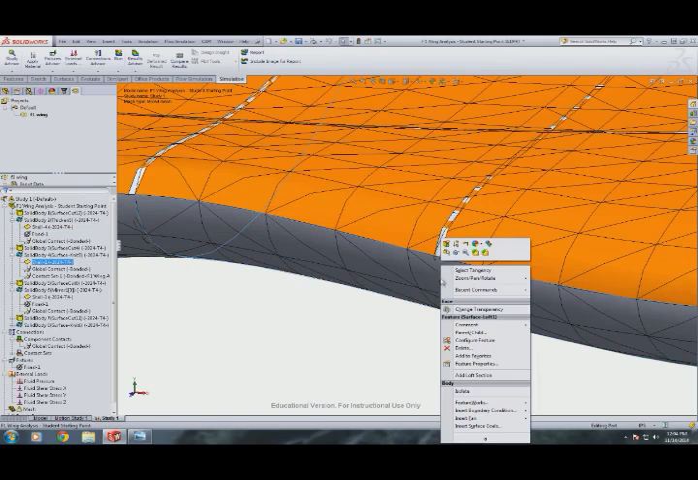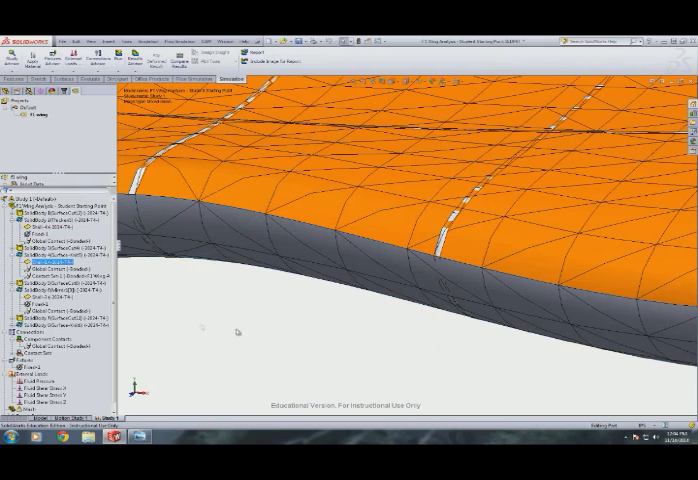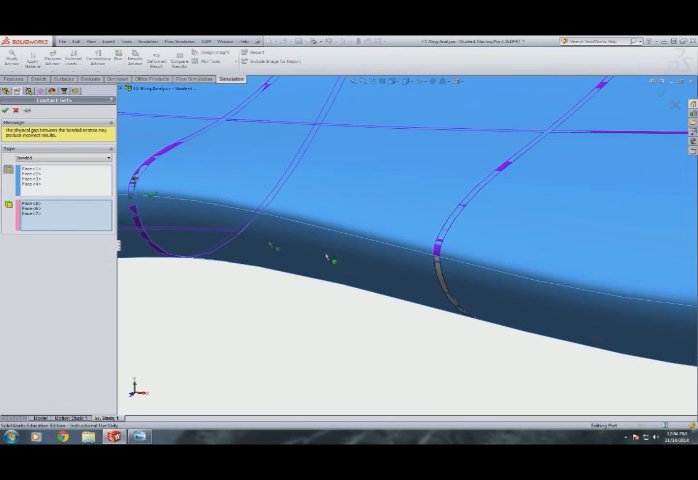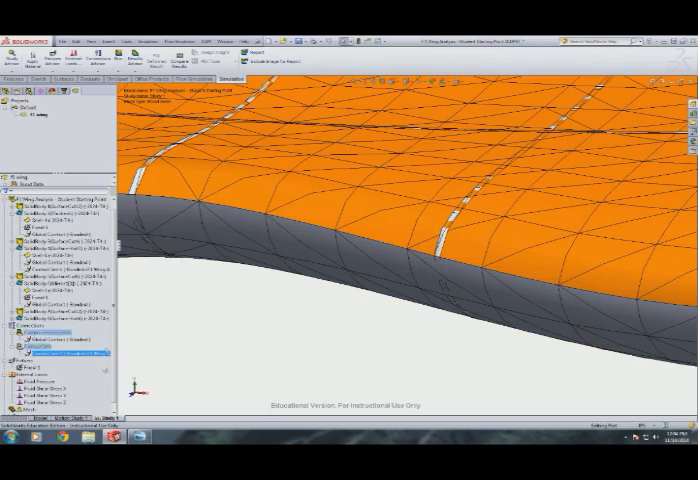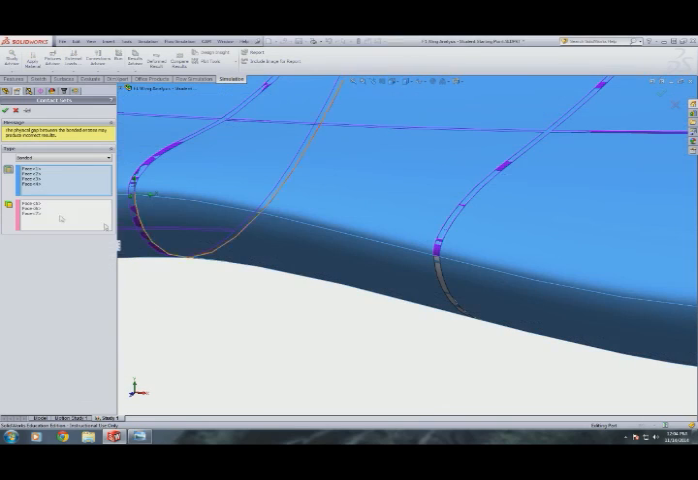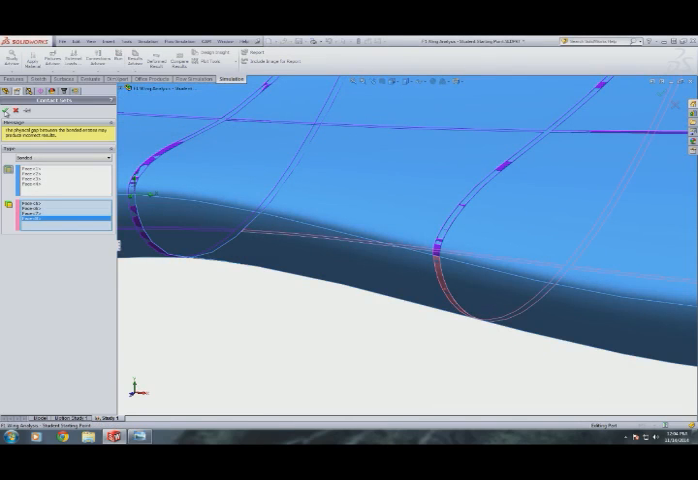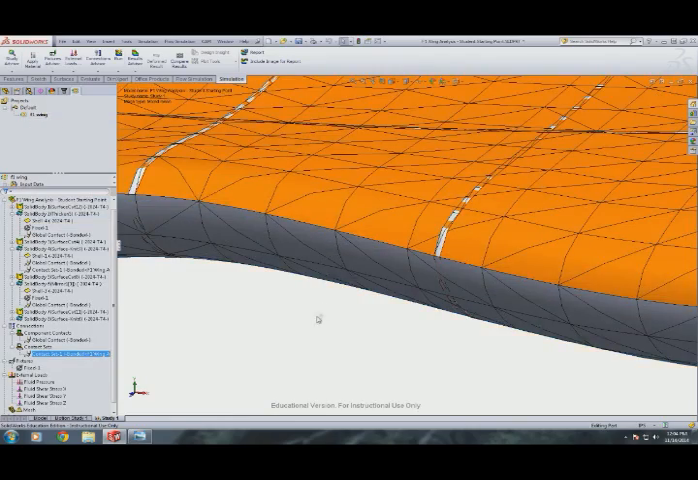Oh, no. Oh, no. What did I click? That's not good. One last thing here. Select other, face. Alright. Wrong button. I'll get it this time. If only this was the most difficult part of engineering. Accept, and we're good. Okay, so that's contact for the bottom wing.